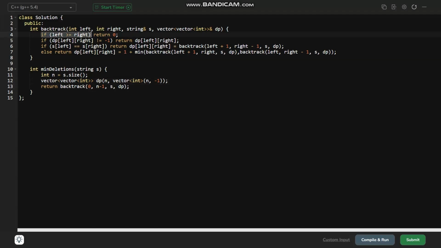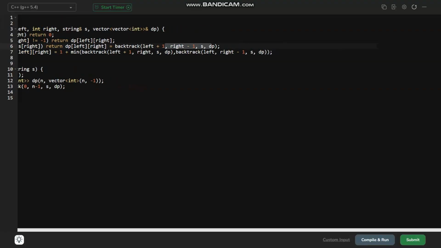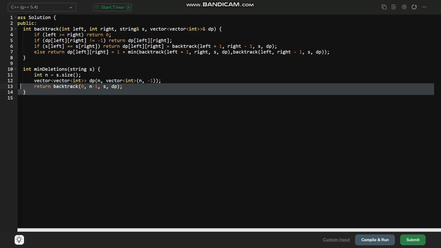So this is a simple thing. If the left pointer is greater than or equal to right, that means we have reached the end and there is no need to delete anything, so we return 0 here. If the value is already calculated in dp, we don't recalculate it. This is the only thing that leads to TLE, because backtracking does not have this line, so it keeps calculating the same subproblem again and again. If the characters at the pointers are same, we can just move forward by incrementing our left pointer and decrementing our right pointer.